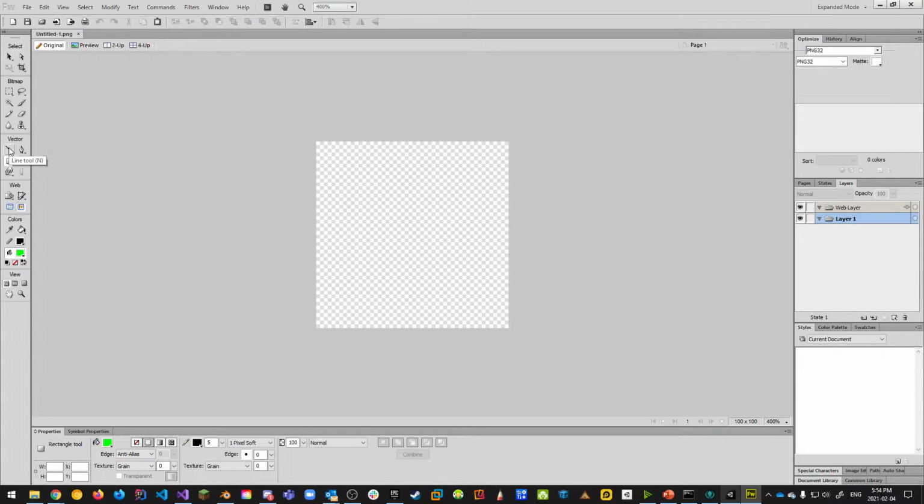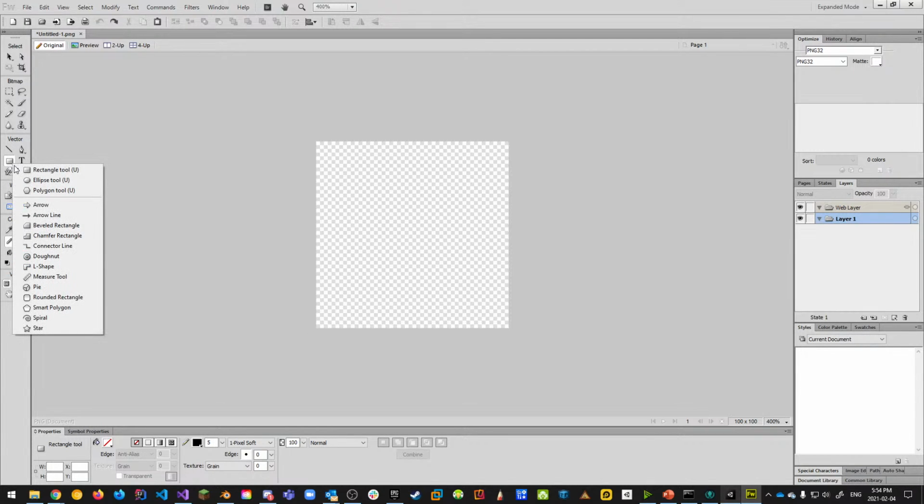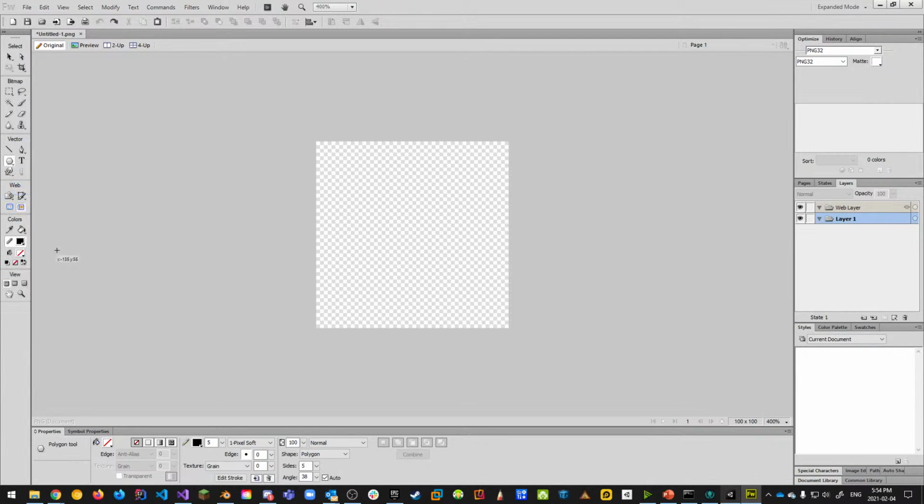Now, there's a lot of ways to do this, guys. As an example, I could use a polygon, right? Because notice that in some of these tools, you have polygons. And sides, as an example, I can drop it down to 3.